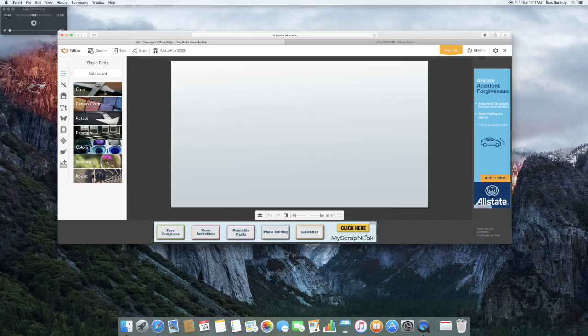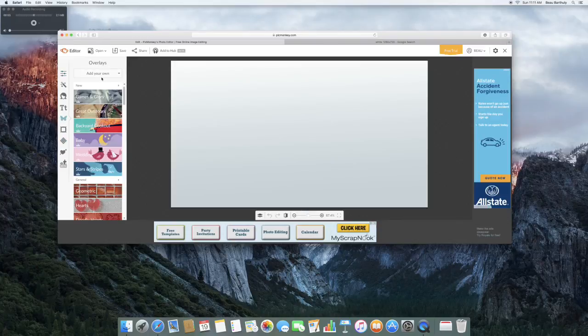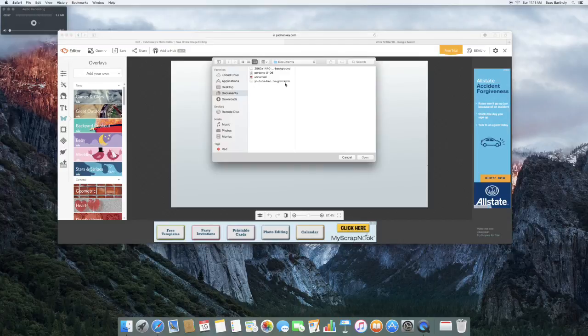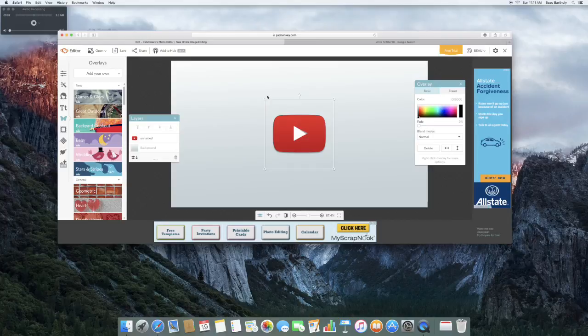Now I have this and it's the right size for the thumbnail. And it is 1280 by 720 pixels. And now you will want to add your overlays.